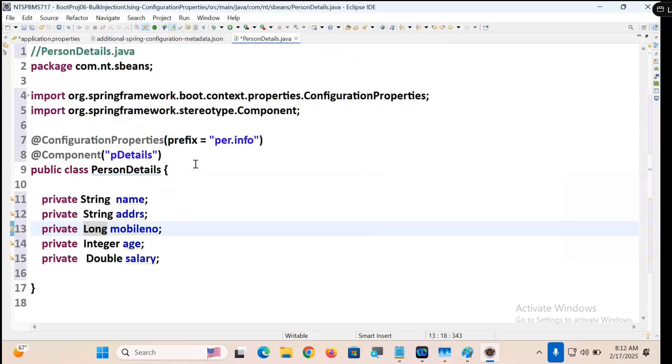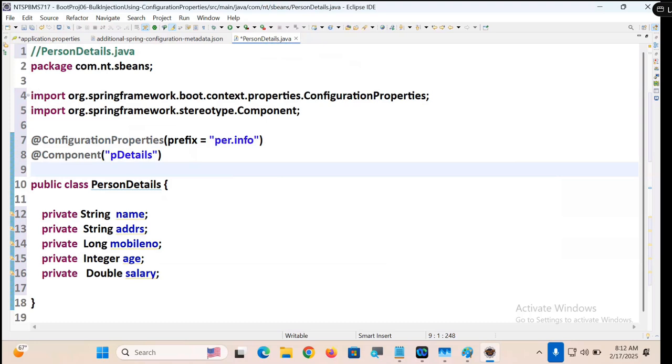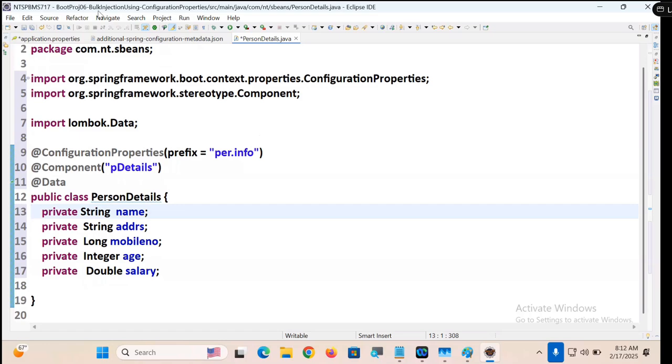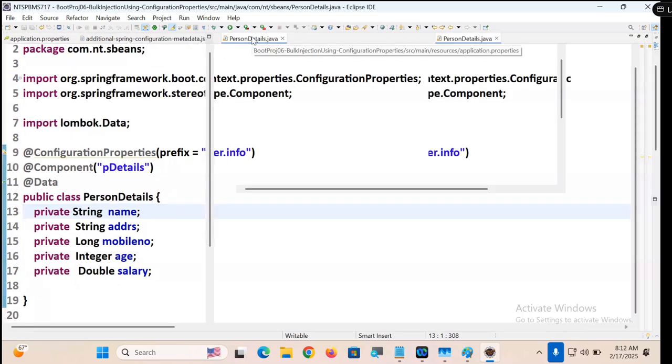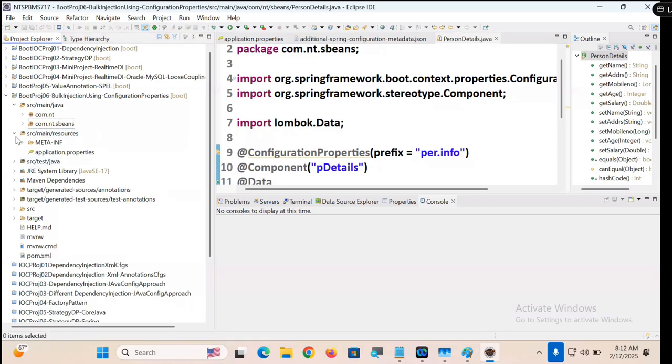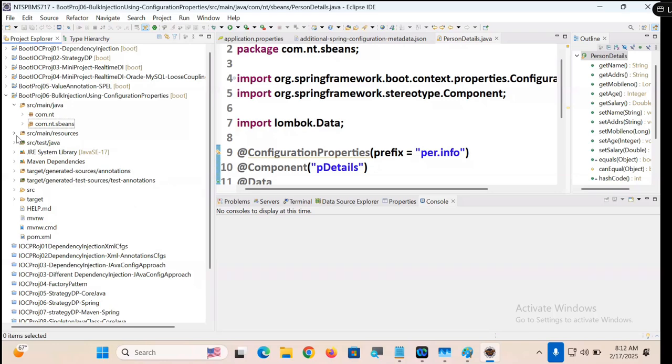So I'm going to put at the rate setter minimum. But if you add at the rate data, setter, getter, everything will come, and toString also will come. Okay, guys, let's see whether we are able to feel the injection or not. Followed by this, what is there?